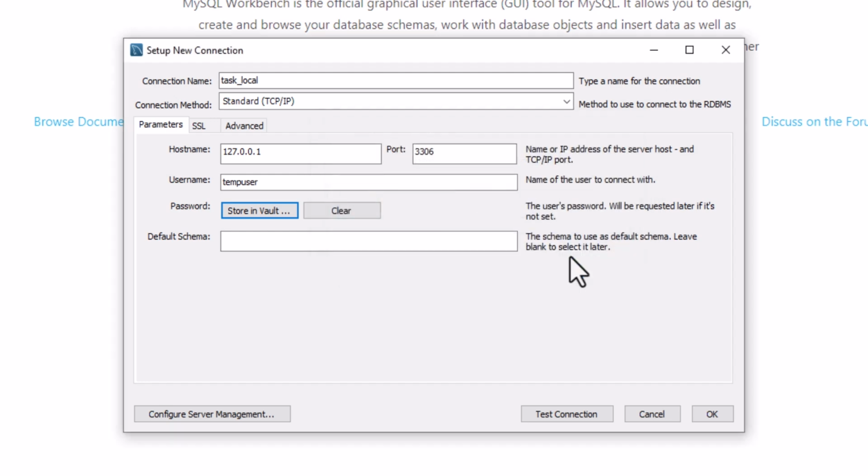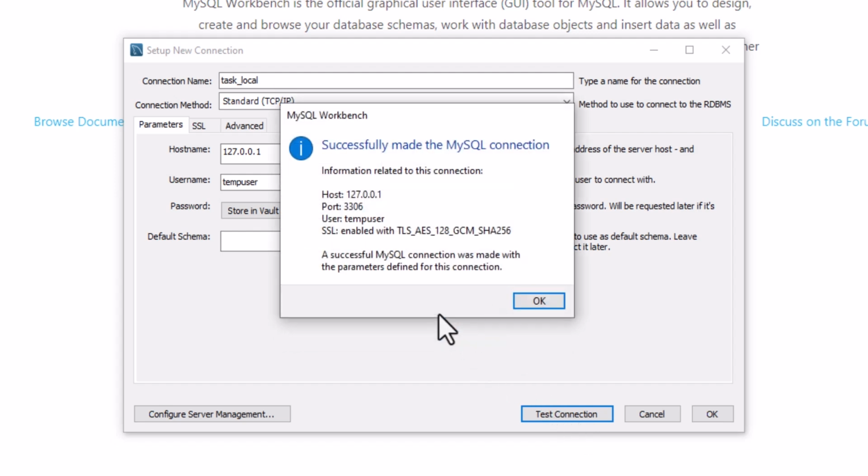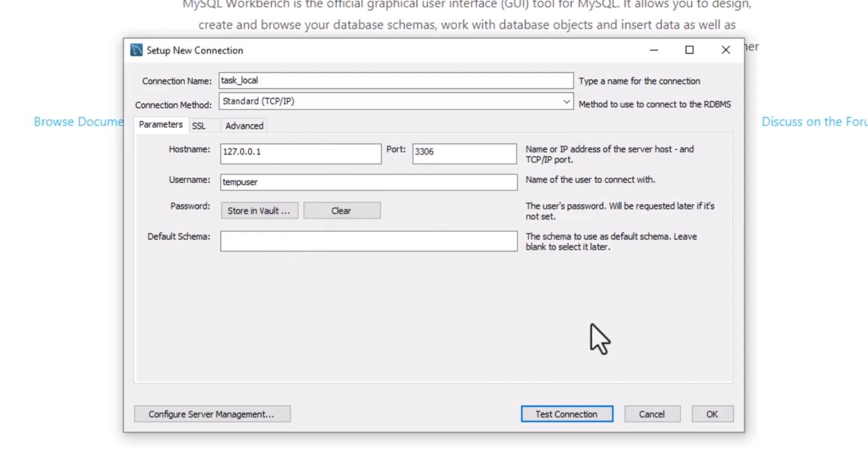Select OK and click Test Connection. This is the warning I mentioned earlier. We can just click Continue anyway. And our connection was successful, so click OK. Click OK again.